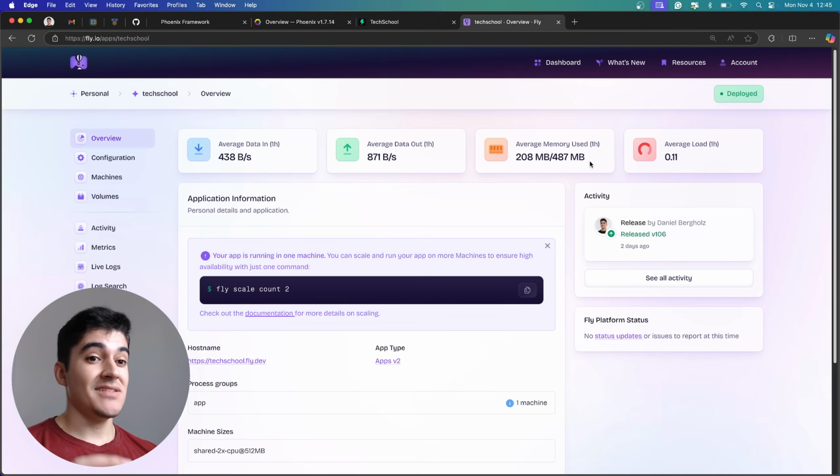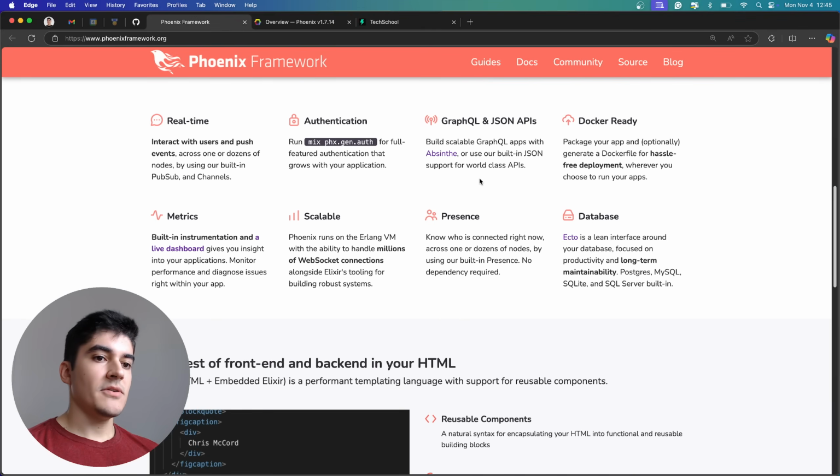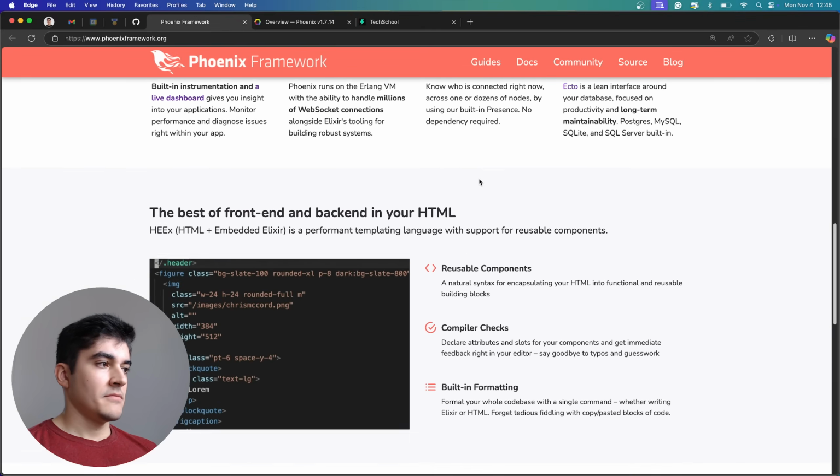Actually, my server didn't even sweat, okay? I didn't get even close to the 500 megabytes. I was under 300 megabytes. All right, now this is all about the backend. How about the front end?